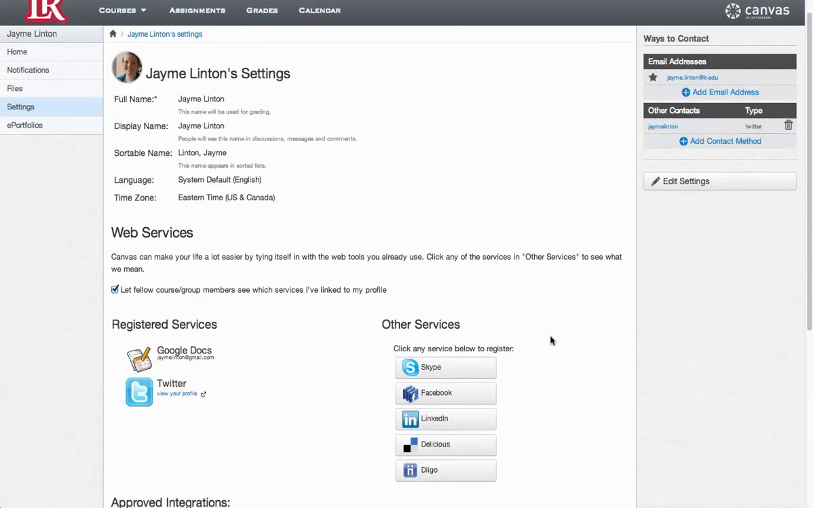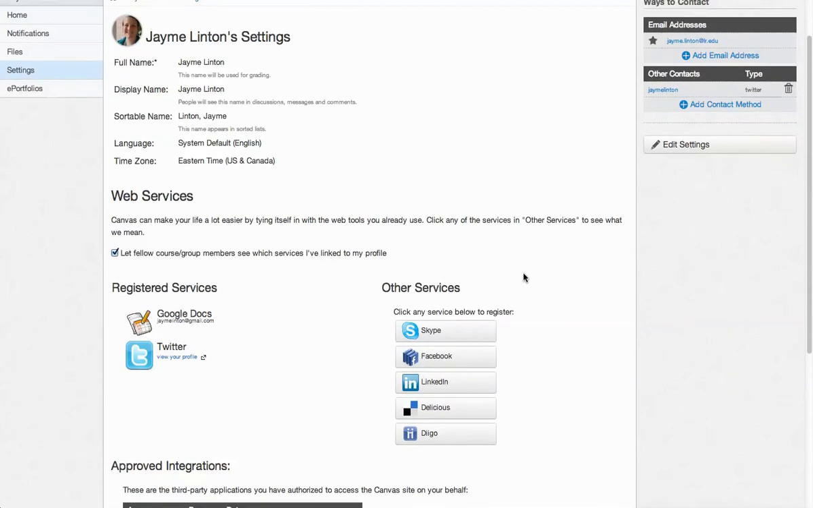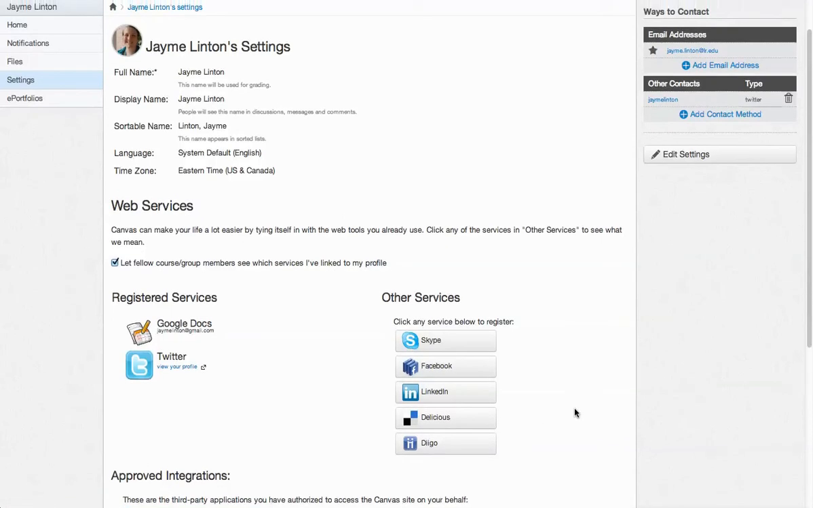On your settings page, the first thing you'll want to do is connect any services you use that you would like to be integrated with Canvas. I've integrated Google Docs, which I use a lot, and Twitter, which I also use a lot, but I have not integrated any of these other services. But these are ones that I could integrate if I wanted to.